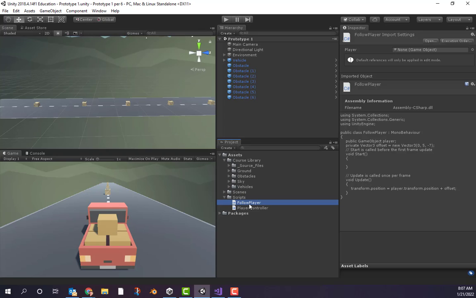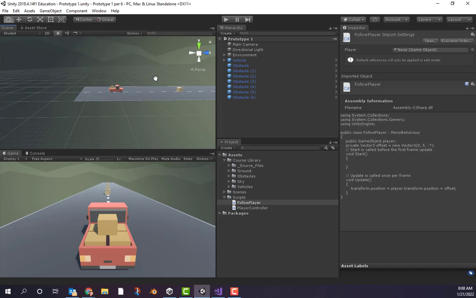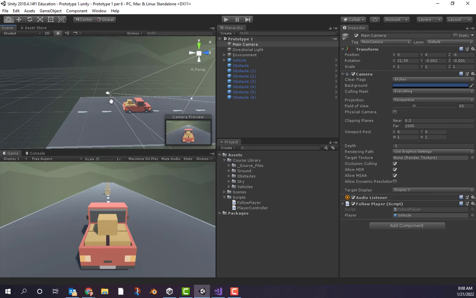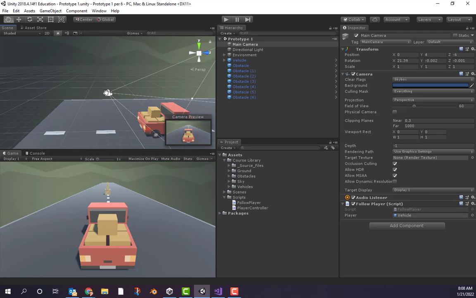Let's go into the FollowPlayer script. Before we go into the script itself, though, I wanted to take a look here. If we locate our camera by clicking on the hierarchy, and hit F on our keyboard to frame in, you can see that we have the camera positioned behind the vehicle and up above the vehicle. It's rotated slightly down, so we get this over-the-shoulder perspective.